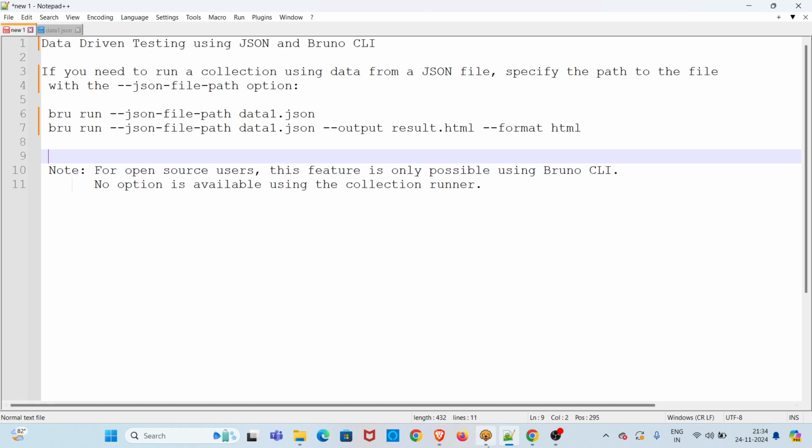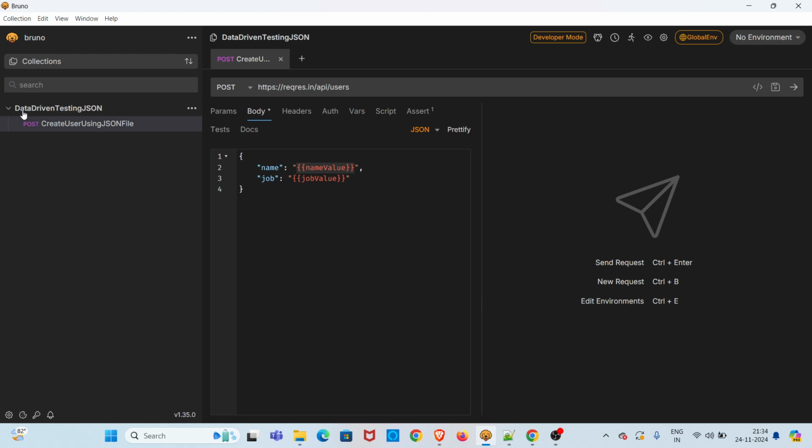I have opened Bruno already. I have created a collection called data-driven testing JSON. So I have created one request called create user using JSON file. This particular API is supporting HTTP method POST. There is a body here. You can see a key, name and job, and its corresponding value will be provided from the JSON. I will be showing the JSON which I have added in the collection.